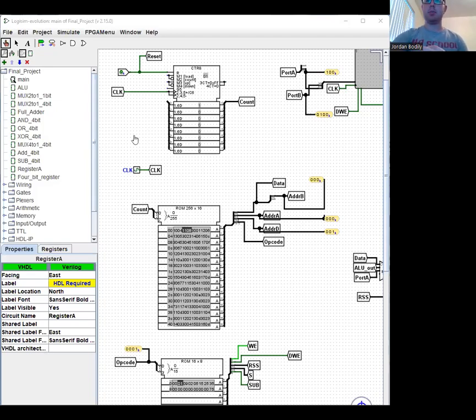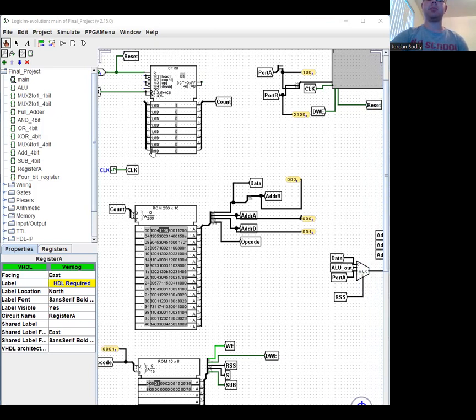Alrighty, so this is my final project. Let's go through this. The function of each block of the microprocessor. Okay, so this is our counter.